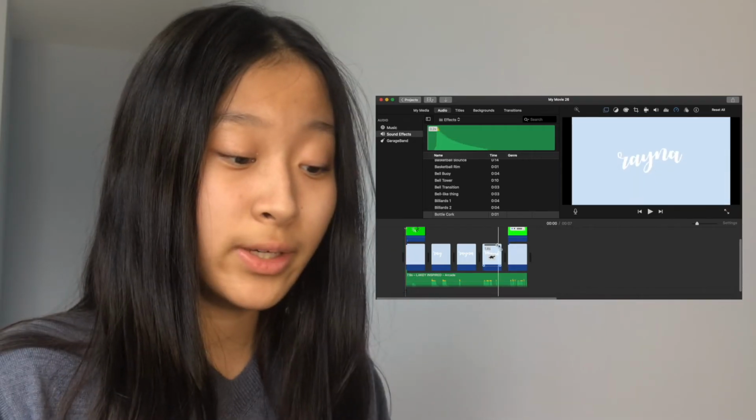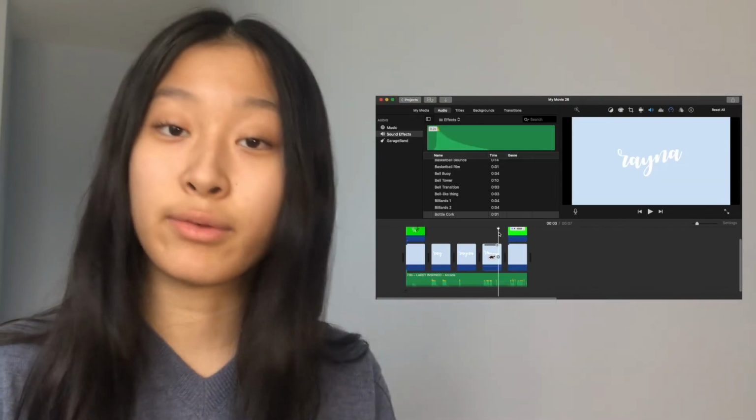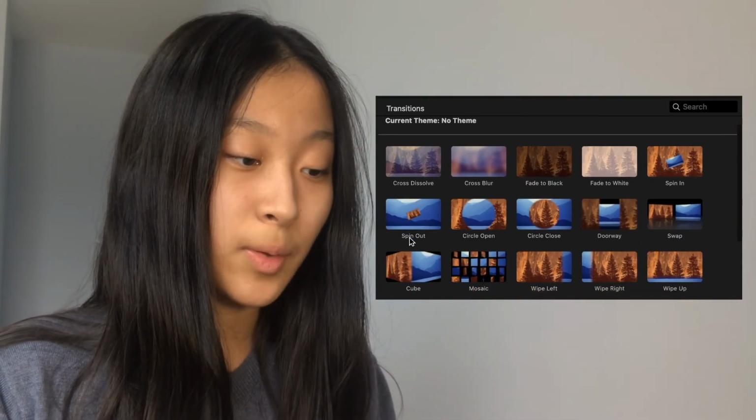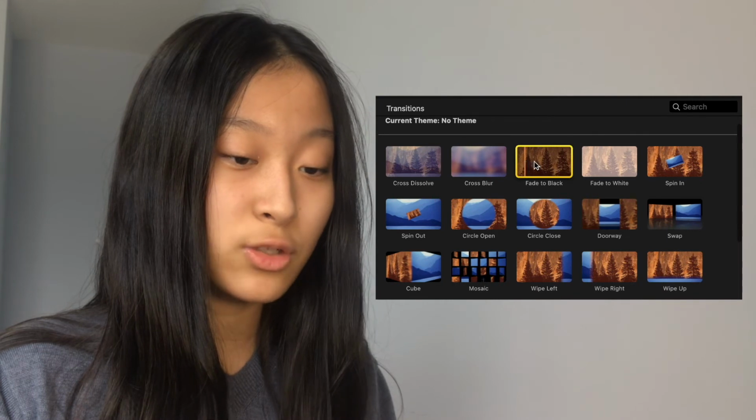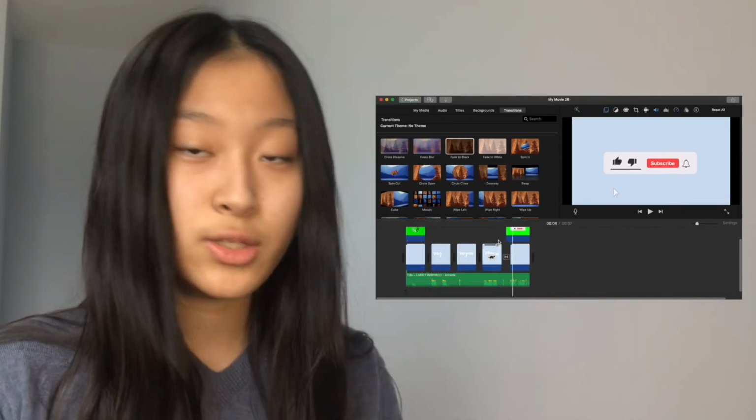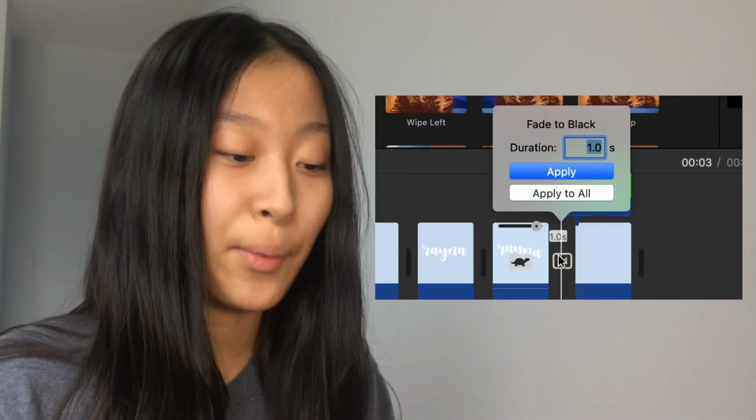Now over here, I kind of want to add a transition, and I made a kind of blackout transition in my original intro. I'm going to go to transitions on the top, and I'm going to add a fade to black transition. I'm just going to drag it onto where I want it to be. Right now it's a little bit slow, so I'm going to double tap it and enter how fast I want it to be.